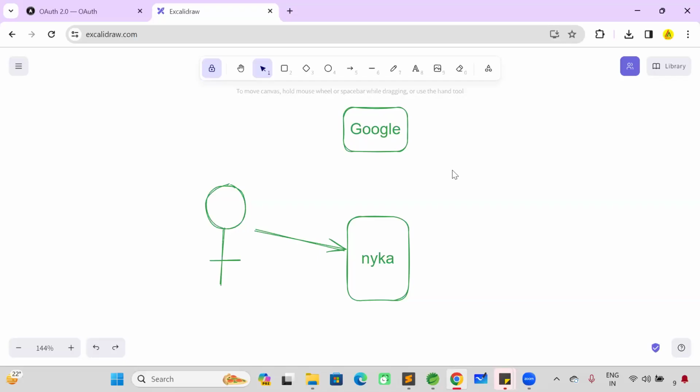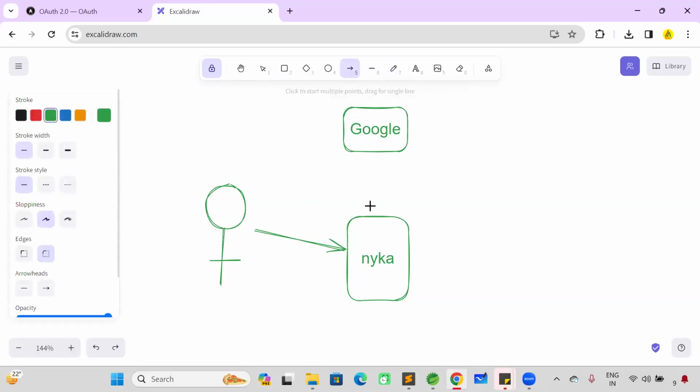So here, what I want to do is use this Nika with the help of Google. So from Nika, I will use one option called sign in with Google. Then when I try to use the option sign in with Google, what will happen? Google will ask the customer for authentication. Then the customer will provide the information to Google. The customer will give the credentials to Google.